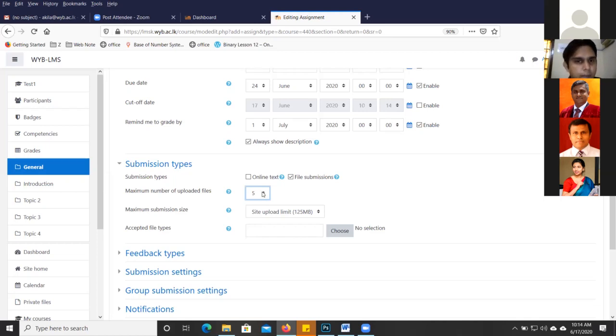That means if it is a continuous assessment, like let's say for 8 weeks, a group assignment, let's say there are 10 groups, one student from each group will have to submit 10 times. That means we have to give 10, no? Yeah. This is for only one student. Only one student can submit this many files.